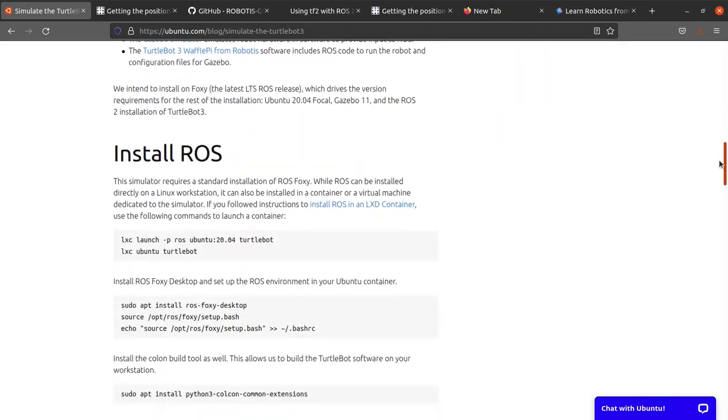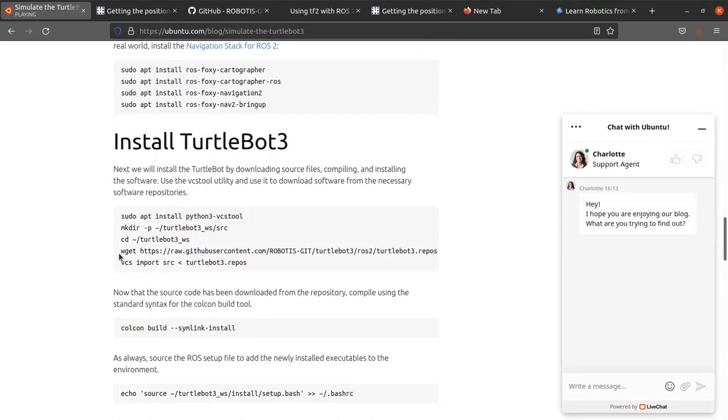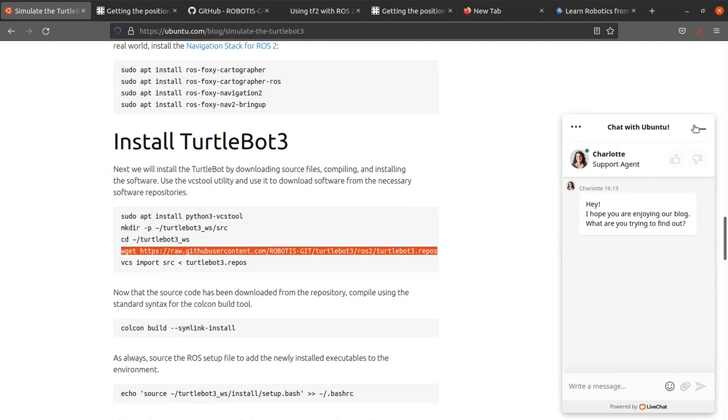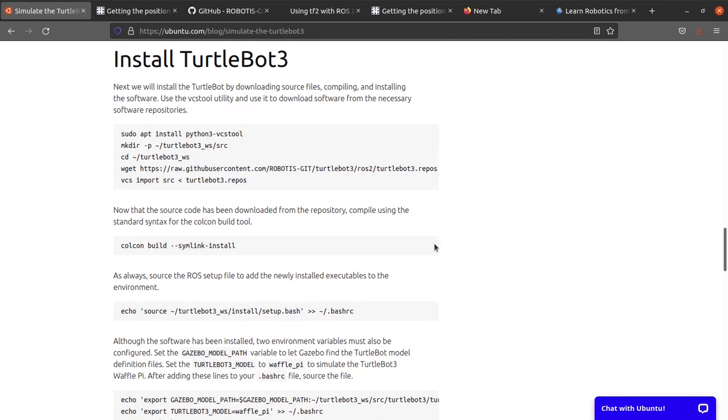And this is because this repository that you're obtaining with this command right here, you can see, is for the latest Galactic distribution, and it's not completely ready by the Robotics people. So that's why we're doing it on Foxy, because it's just a little bit easier. But that means that we're going to have to clone it a little bit differently. So let me show you. And it's a little bit of a hassle.